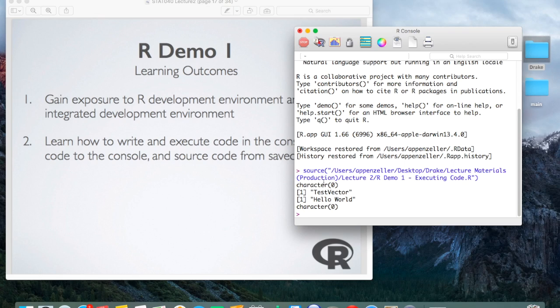And then I remove it and check what's in my workspace, and it says character 0. Again, it says no objects. So we had no objects. We created a test vector. We printed the test vector, and then we again have no objects. So this is just some very basics of, I could actually have typed this source function as well.